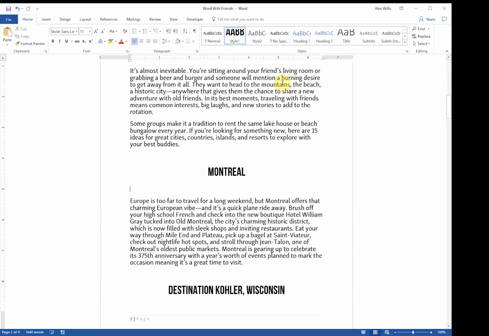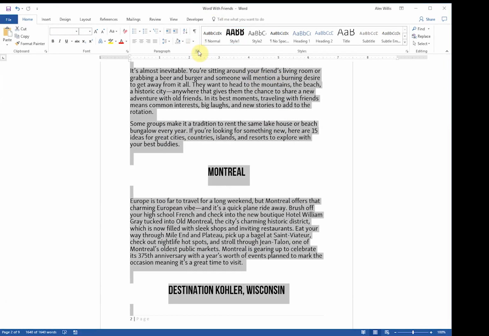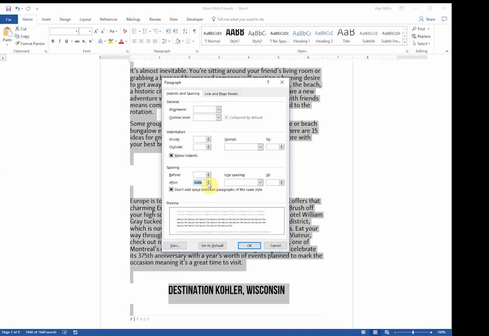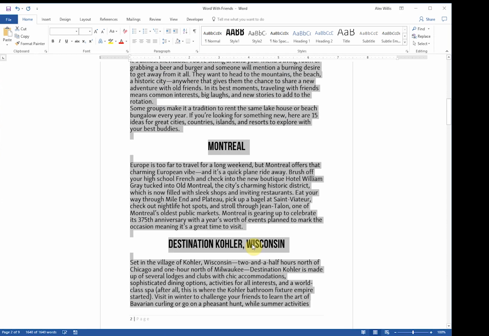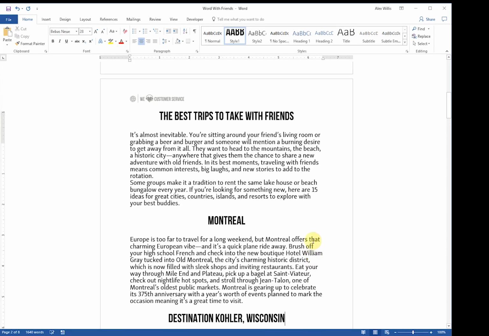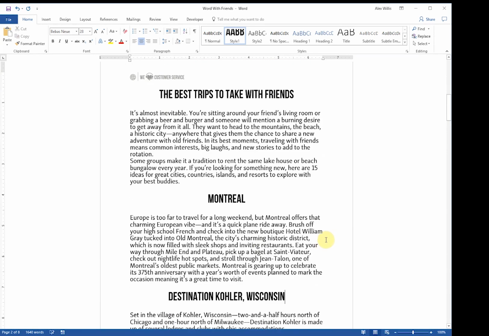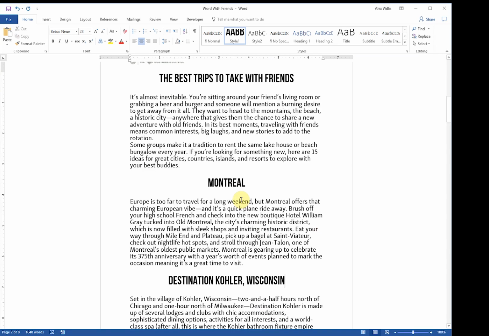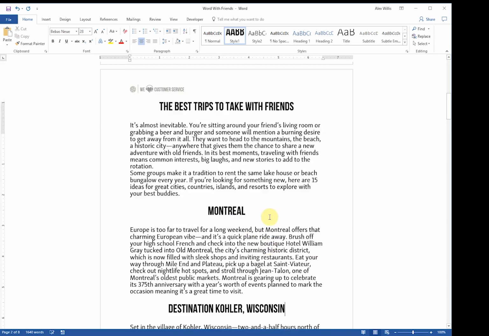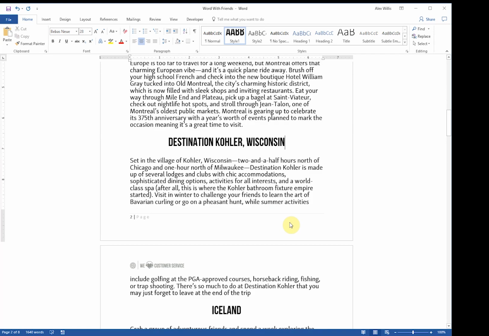Oh, whoops. Control A. Go back to this. Let's just make it 0. That's where we were at before. So that'll work if you're looking to make sure that everything in your document is aligned. I know that was kind of a bad example, so I'm sorry for that.